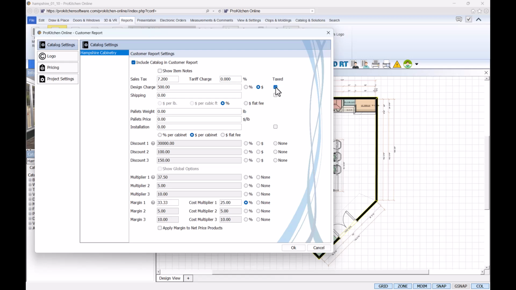And if the design charge is going to be taxed, left-click the box to the right to place a checkmark. Most states do not require a tax on services, so check your local tax requirements to determine if this is necessary. Determine and enter your shipping fees, either by charging a specified dollar amount per pound, by cubic foot, or percentage based on the customer cost, or by a flat rate shipping dollar amount. If you intend to add the cost of the pallet fees to the customer's order, enter the pallet weight in pounds and the pallet price as a dollar per pound value.